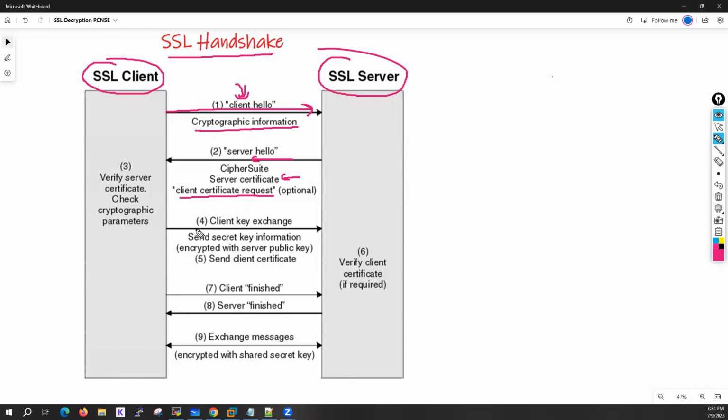And after that, this option is generally needed when you have enabled mutual authentication. In normal cases, like when you are communicating with Facebook, you will not see this option. After that, the client sends one message called client key exchange. Then the client sends its certificate, if the server has asked for it, but this is also an optional thing.